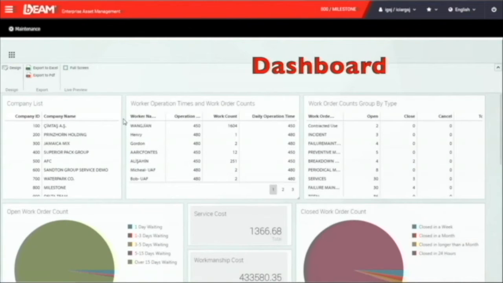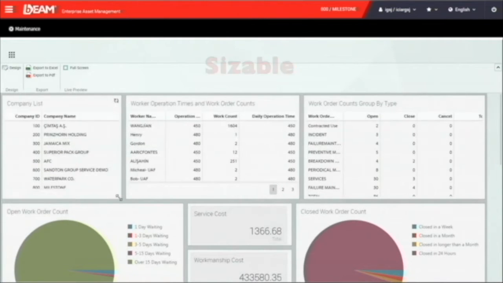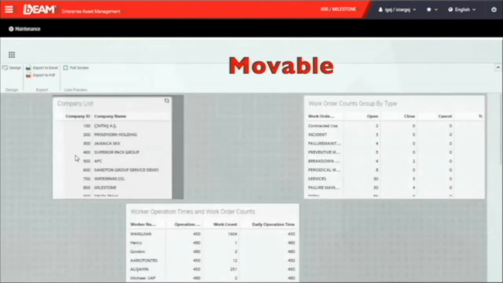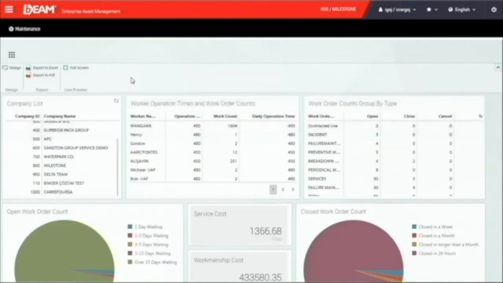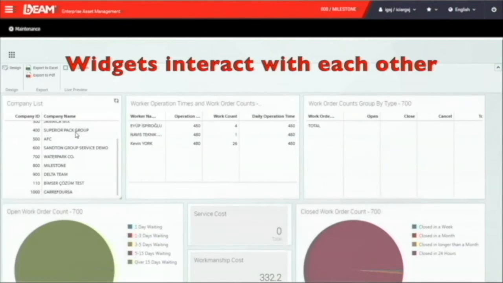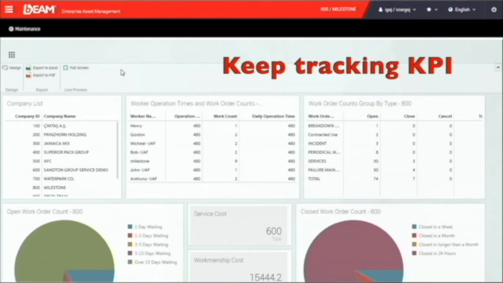What you can see on your screen is the dashboard function after you log into BEAM. Every user can have their own designed dashboard since all the widgets are sizable, movable, and modifiable. Besides, the real-time data will interact with the commands you make on other widgets. It provides you a quick way to keep tracking the KPIs and performance of your company.